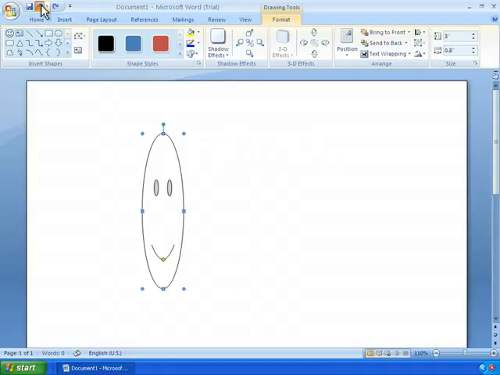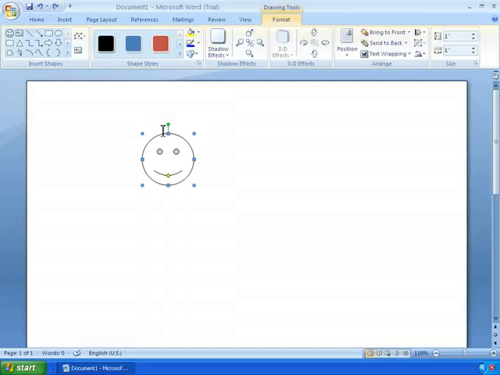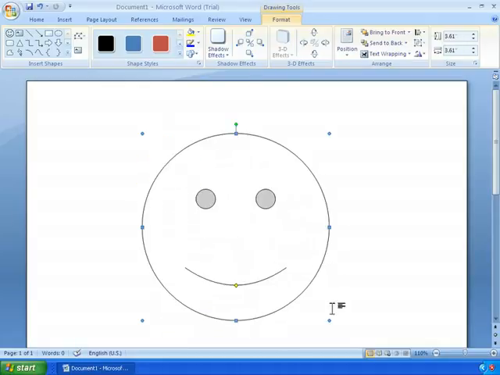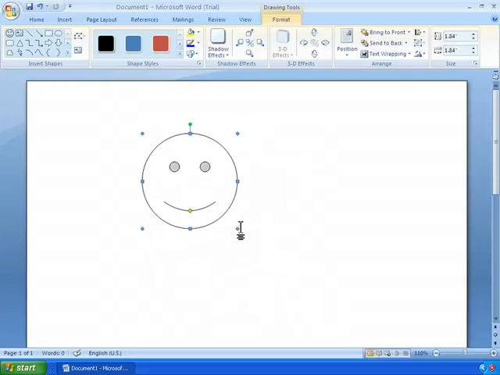I'll undo this, and the smiley face is back to the original shape that it was when it was inserted into the Word document. If I do not wish to distort the smiley face or any other drawing, I can hold down the Shift key and position the mouse over one of the circles. Click and hold, and now the smiley face can be resized without being distorted.